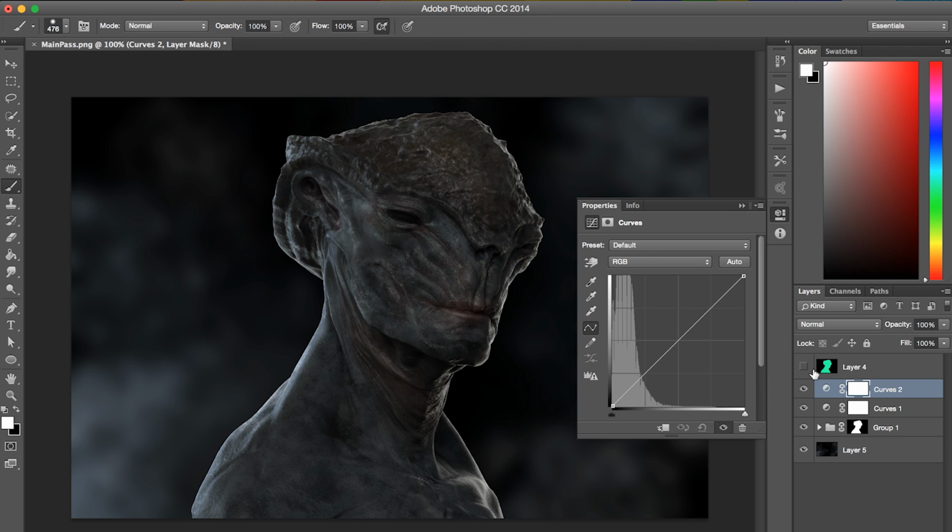I have another curves adjustment layer. Now let's go with per channel. If I start with blue, I want more blue in the shadows, so I just drag the lower left corner pin here, and in the middles here I want less blue. The green is opposite. I'm kind of experimenting here.